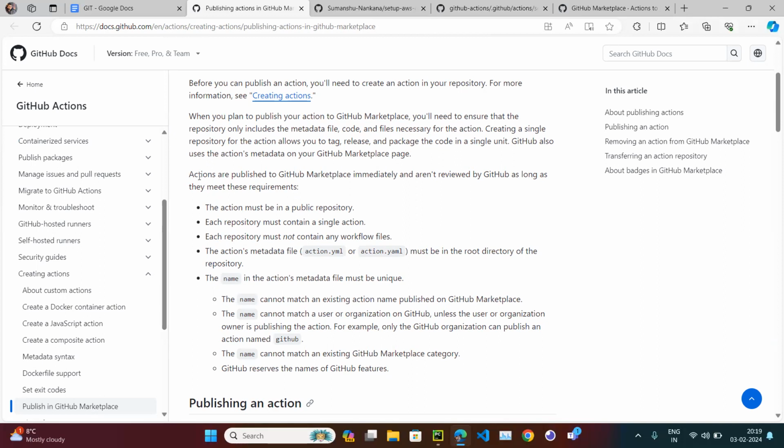It can contain them, but when you are going to publish your GitHub action to the marketplace, there are two ways. One is that you take some approval, so it will be reviewed by the GitHub marketplace. But if you want to publish directly, because you are just testing, for your learning purpose, and you don't need any kind of review from the GitHub community, actions can be published to the GitHub marketplace immediately and are not reviewed by GitHub as long as they meet these requirements.